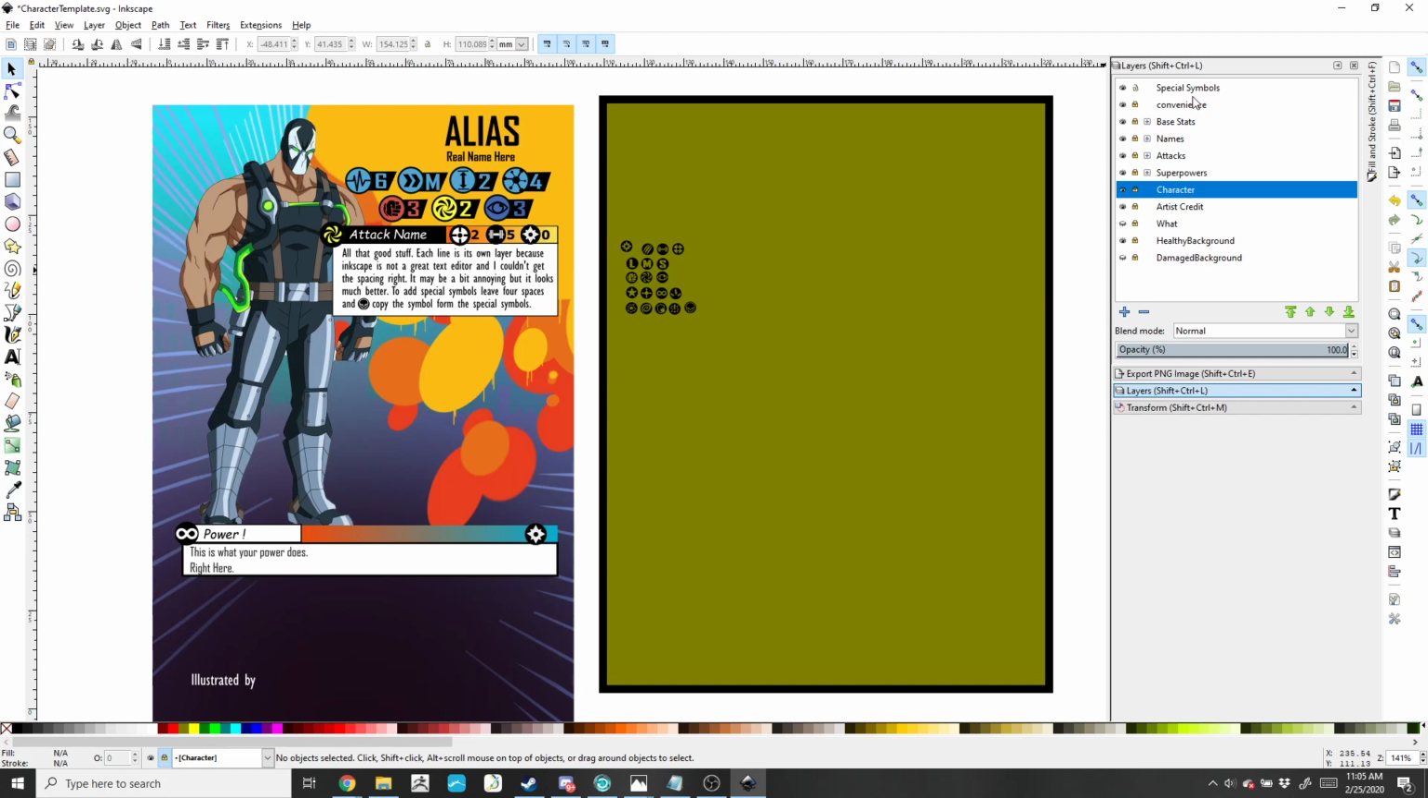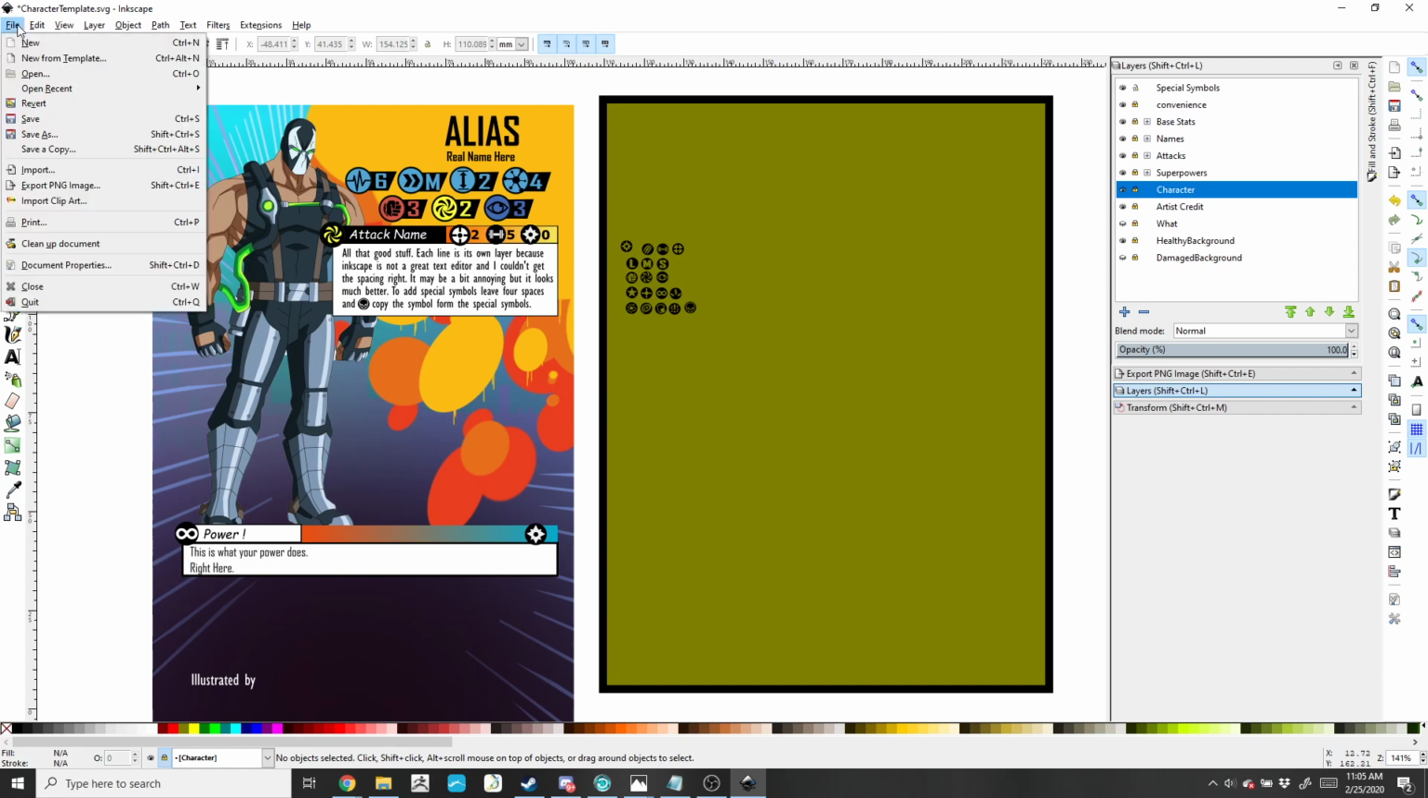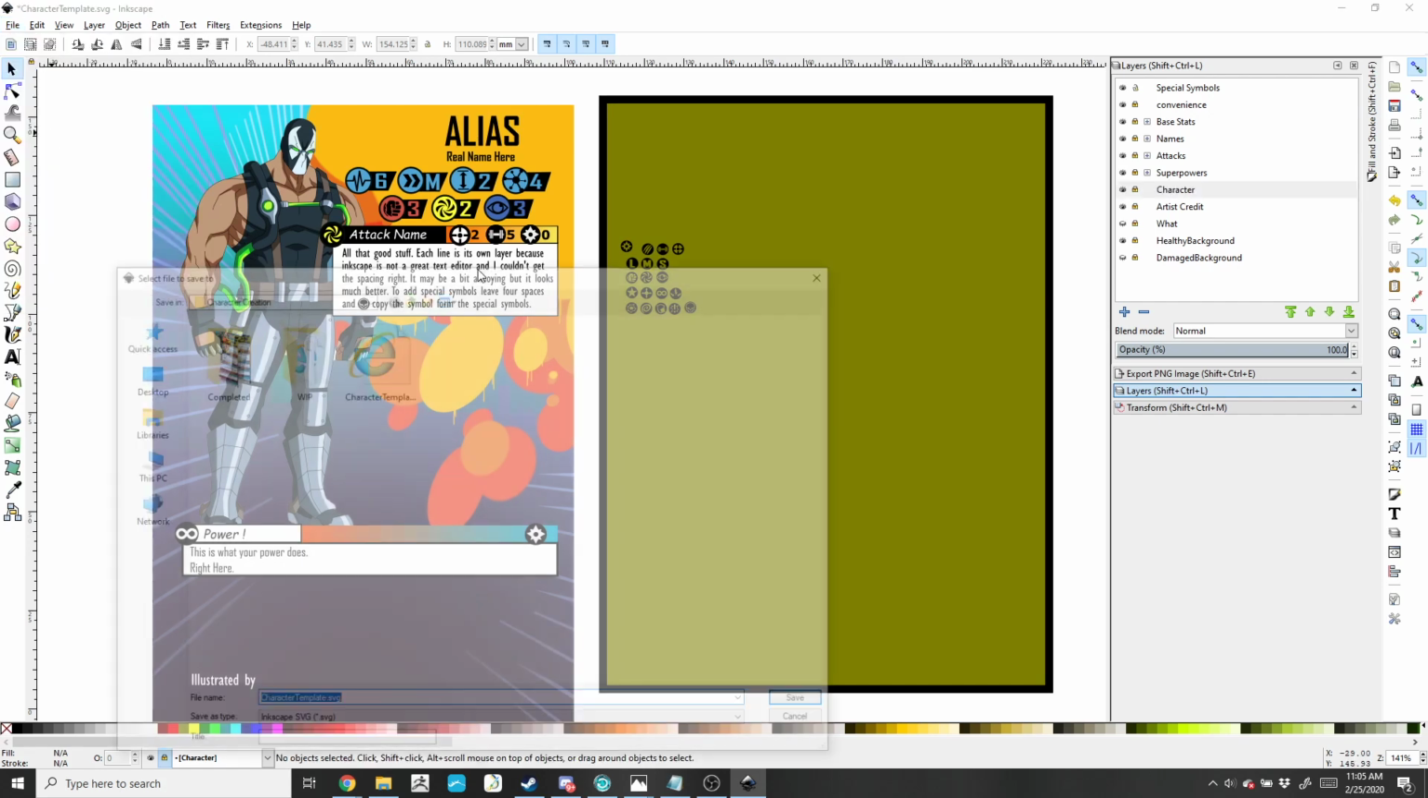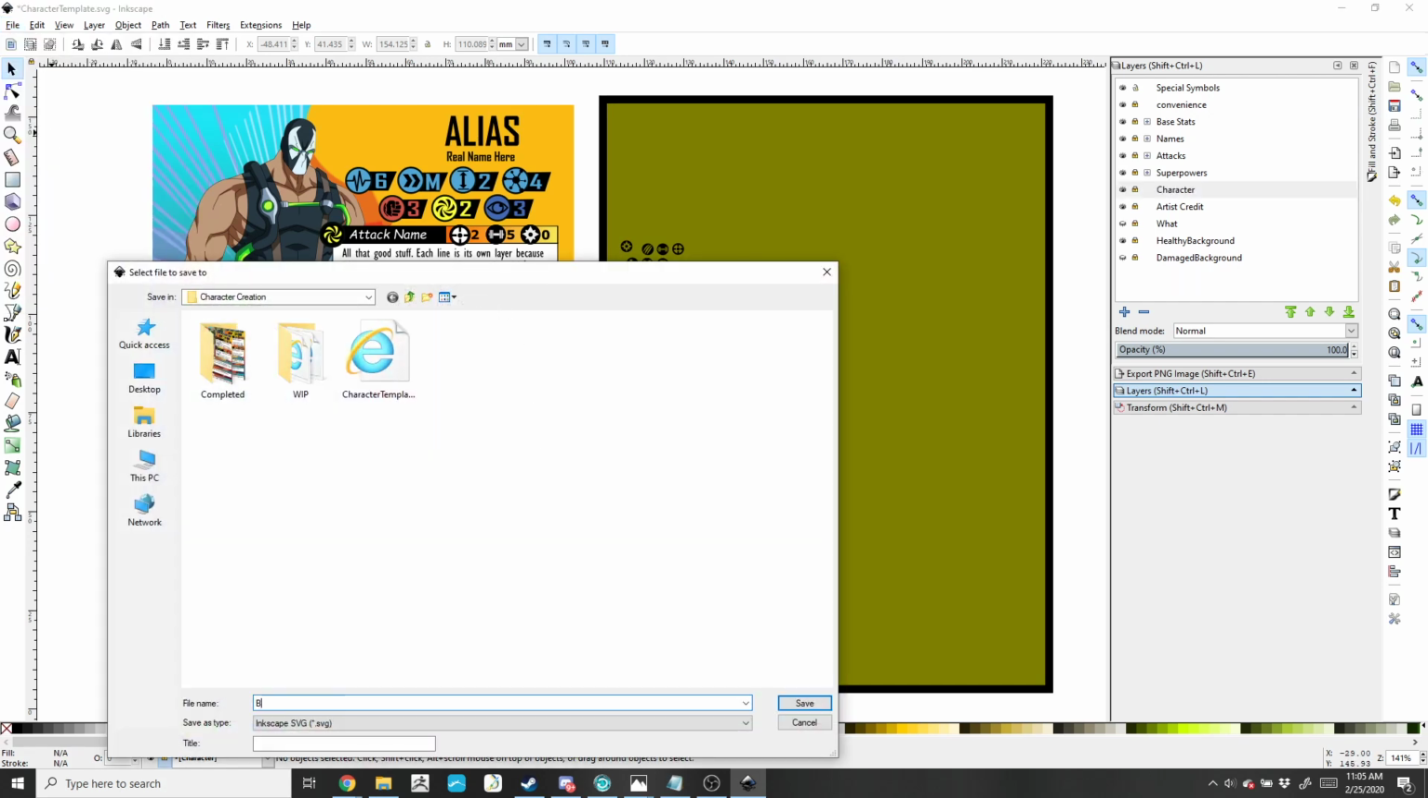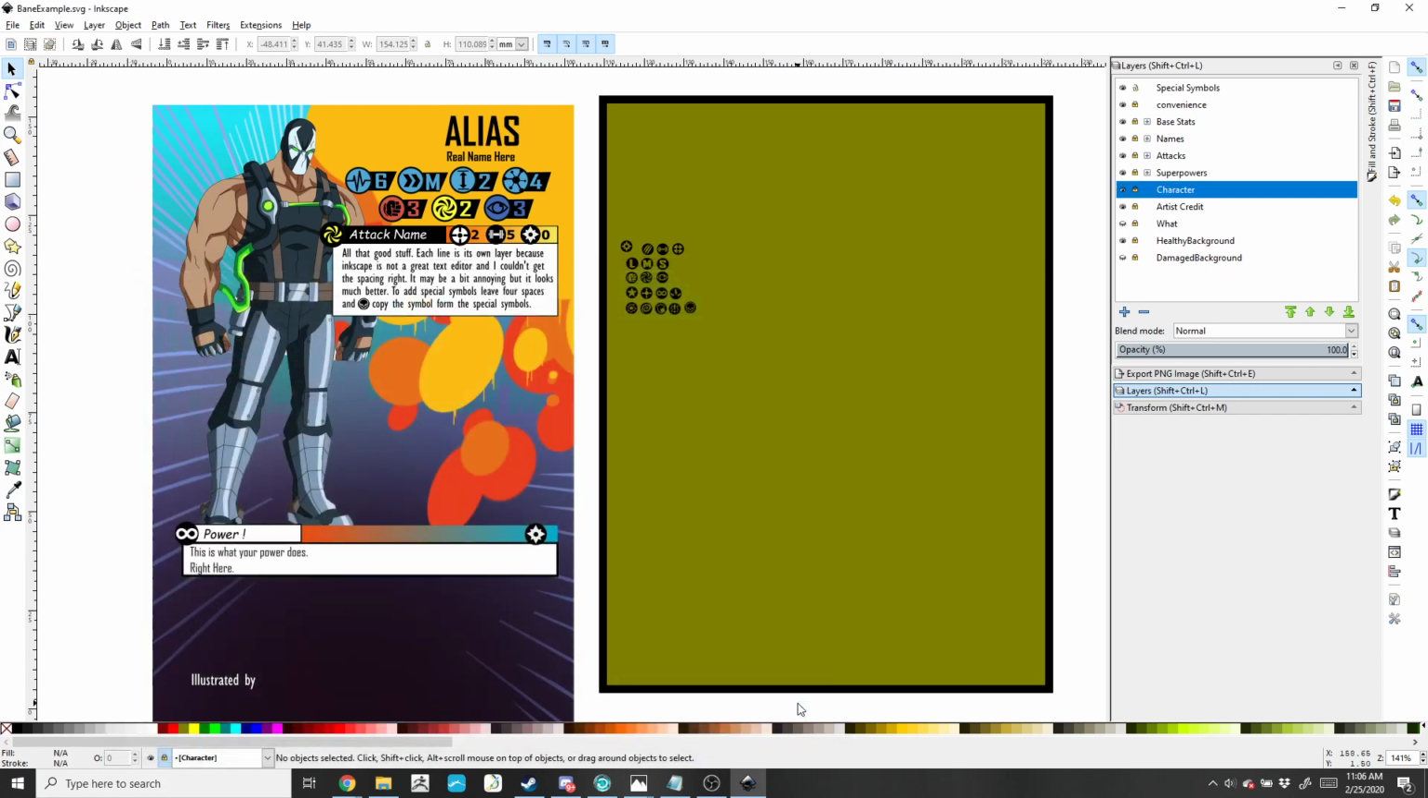Next most important thing would probably be saving, or yeah, actually we should do that. Maybe early on, you don't want to mess up your template. So save as, I'm going to save this as Bane example, and I'm going to put that into my work in progress folder. So now I have a different file than the template that you hopefully want to keep around to make more of later.